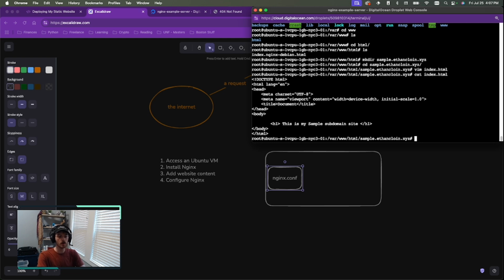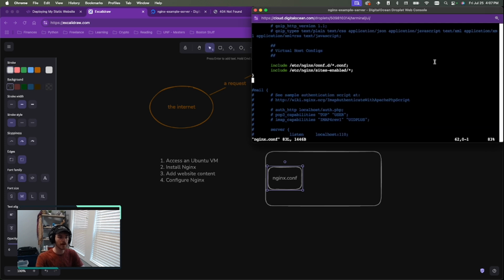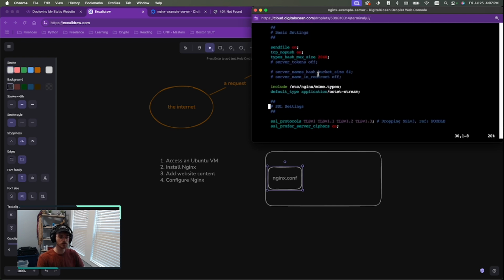nginx.conf lives in /etc/nginx. There's a bunch of stuff in here. Let's look at what's in nginx.conf. We've got a lot. We've got what user our Nginx process is going to use. We've got process IDs. All of this is default. This came whenever we installed Nginx, right? So we're not going to change anything in here.